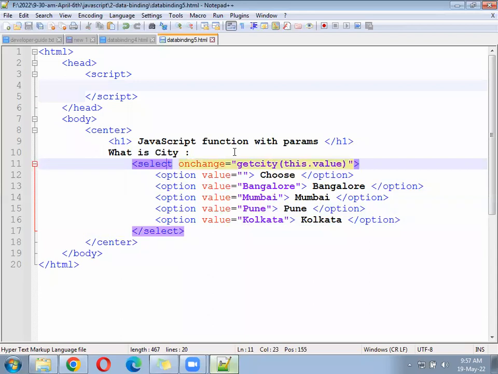So what will happen in the drop down? Here we have option 1, option 2, option 3, option 4, option 5. 5 options are there. For all the options, there is a value. Now as soon as we select any option, the value of the selected option will go to this function, get city. Here we have written this dot value. Which value? The one you have selected.